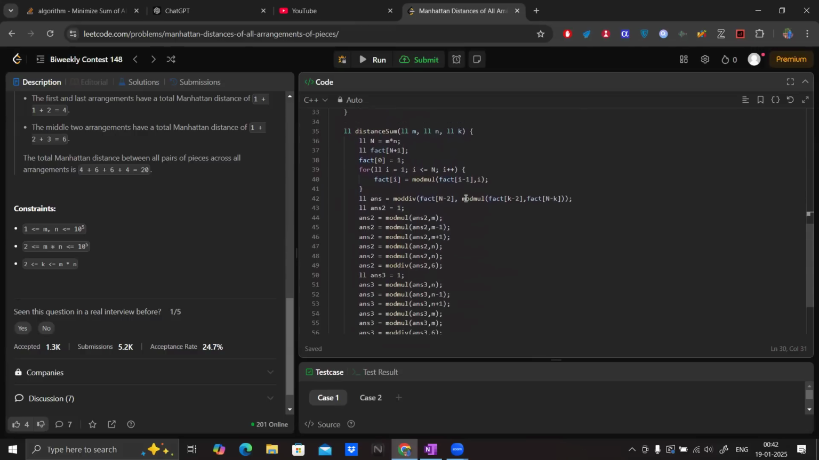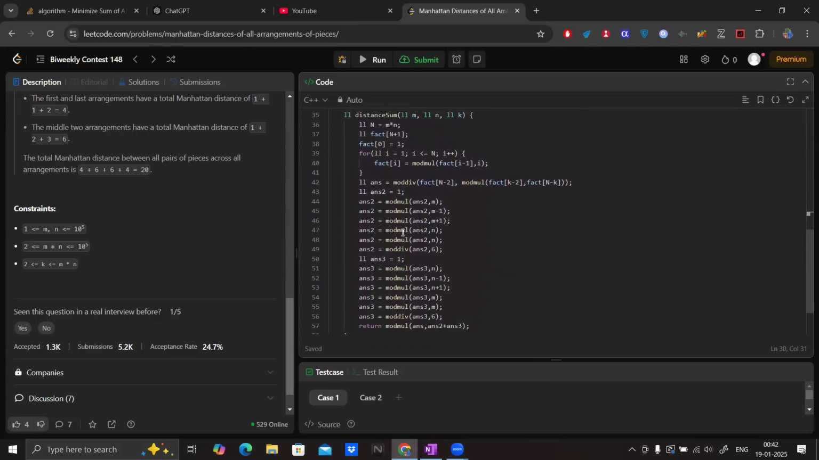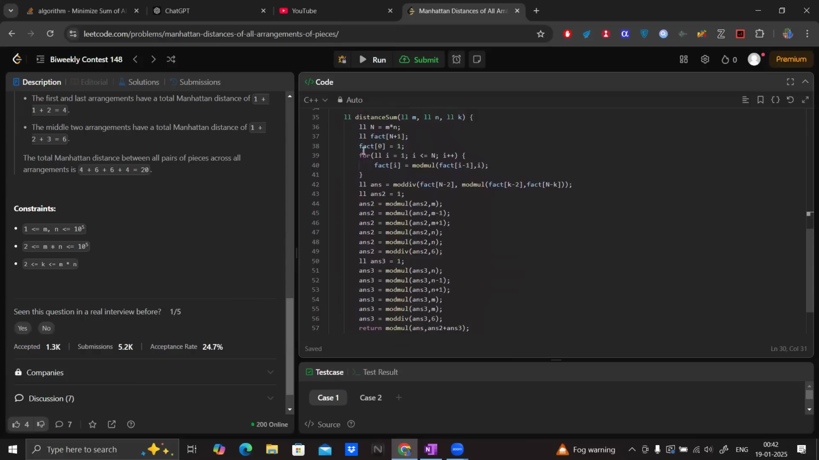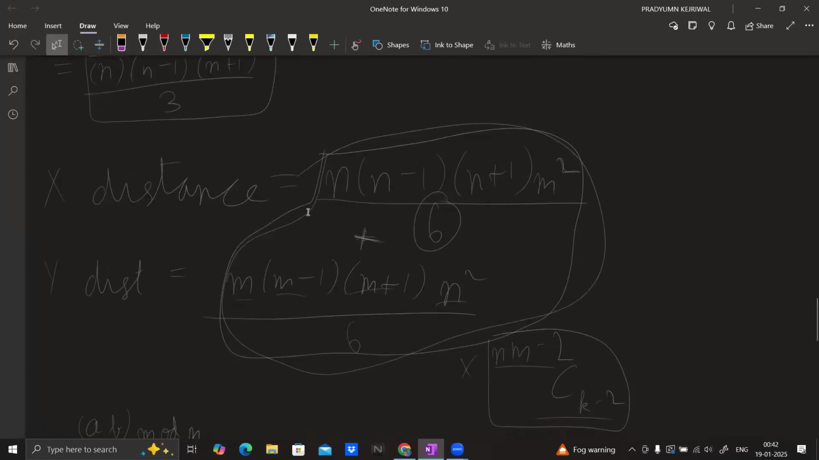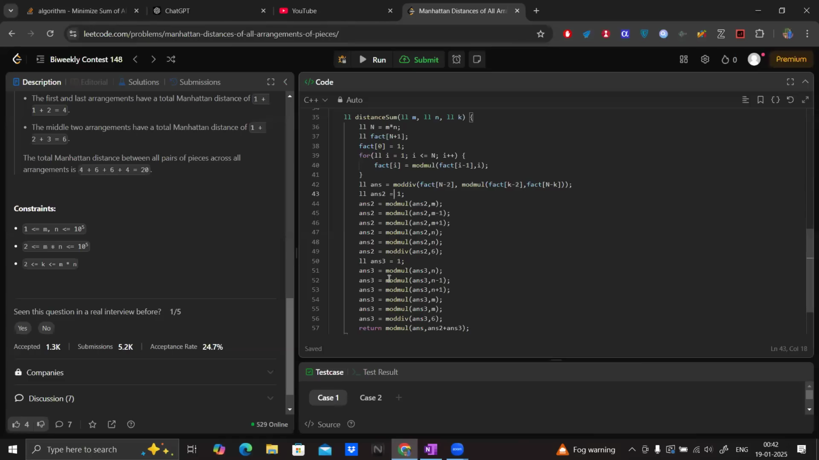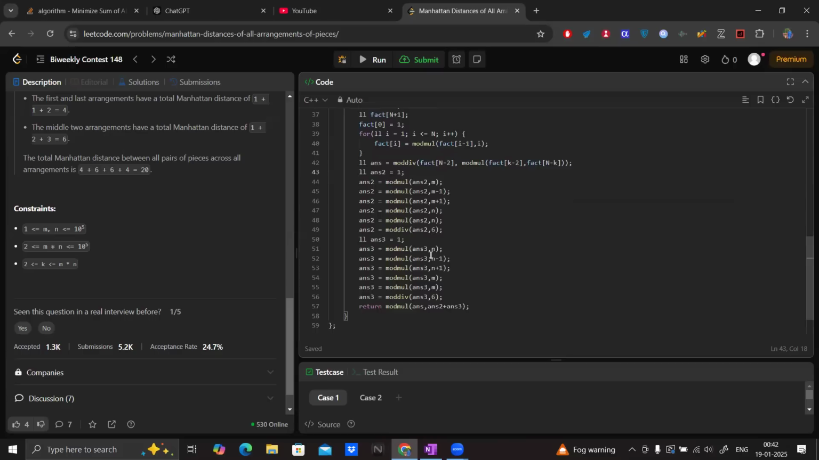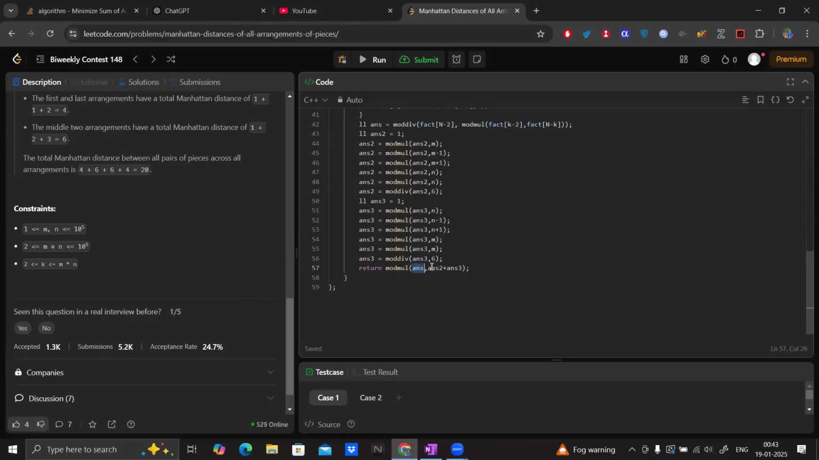Okay, so now this is just an implementation of my formula. I calculate the factorials over here. This ans is just n minus 2 c k, n minus 2 c k minus 2. Then this ans 2 is this thing right here, this first term. And this ans 3 is the second term. Then I return ans multiplied by ans 2 plus ans 3. So I think it should be self-explanatory.